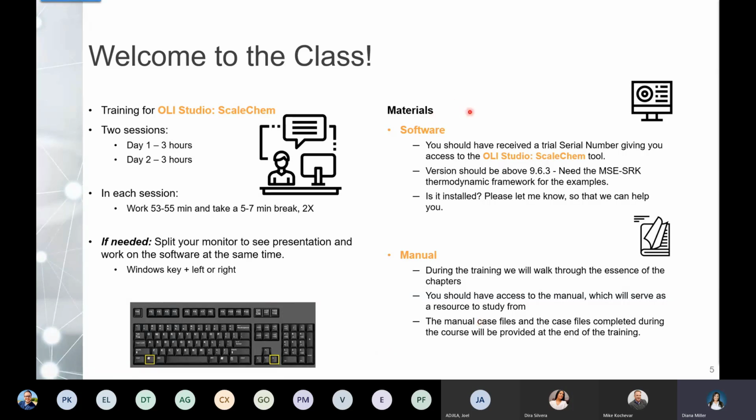Regarding the materials for this class, we will be following the OLI Studio ScaleChem basics manual. I think you may have access to it as of today. I will be going through the essence of the manual, and at the end of the day, I will provide the files that we create during this class.